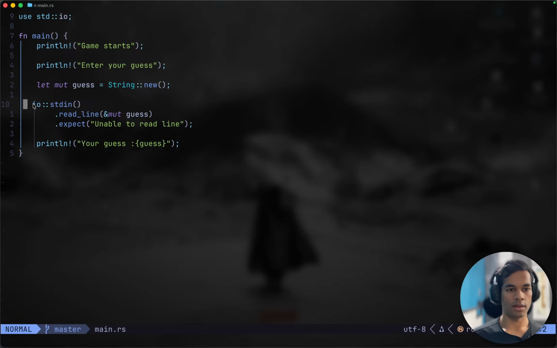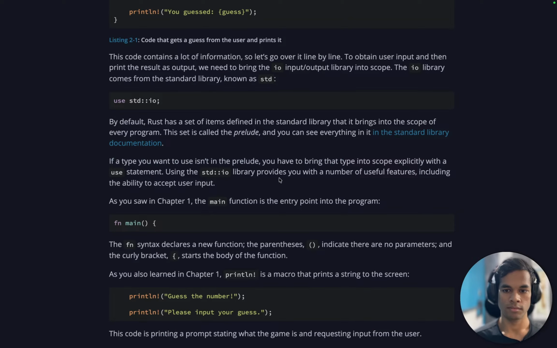In the io namespace, we have a function, and this function returns a type, and on that type we are calling this function. Okay, this method. With a use statement, using the std io library provides you with a number of useful features, including the ability to accept user input.